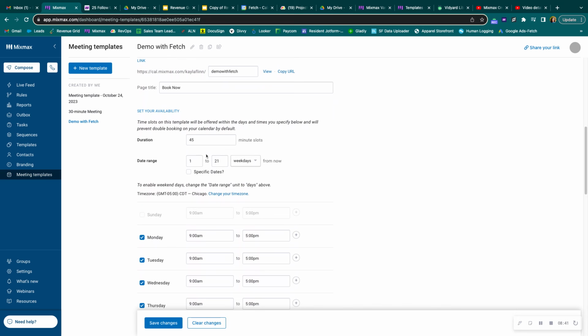Now, date range, I do recommend keeping this to 1 to 21 days. I recommend keeping this to 1. You can change this date range to whatever you would like. Basically, this means that as soon as I send this meeting template out, they can't schedule on that exact day that I send this meeting out. They can only schedule a meeting the next day through 21 weekdays from now. If I want to go more than 21 days and they can schedule next year, you can do that. And then you can do specific times as well.